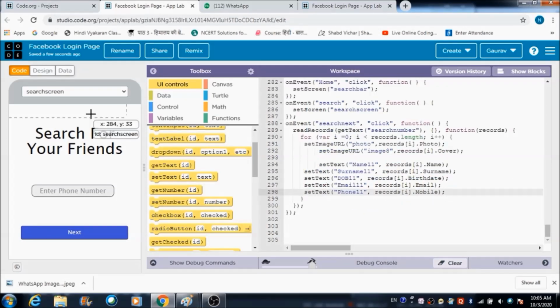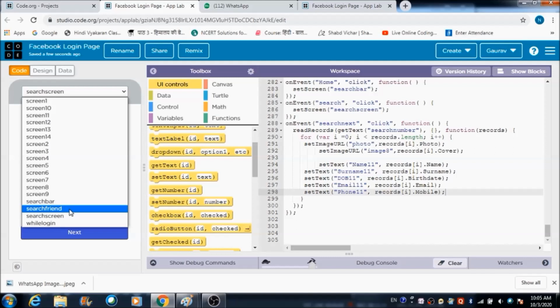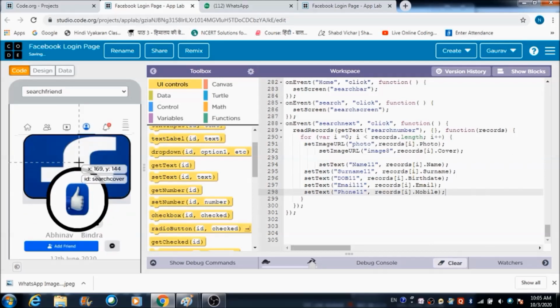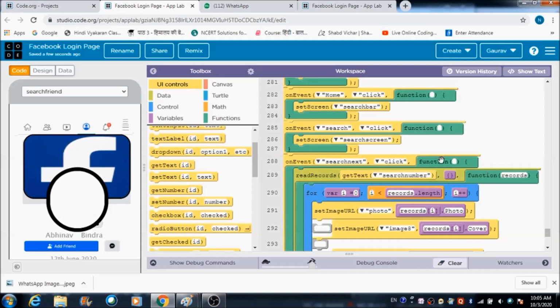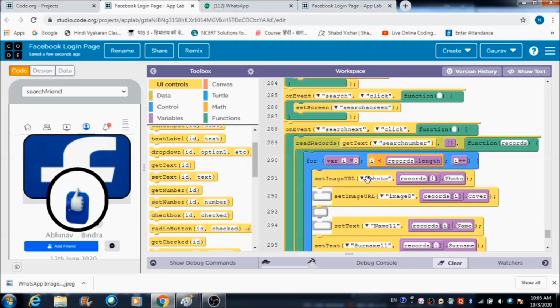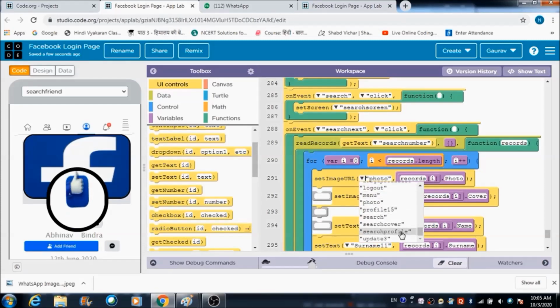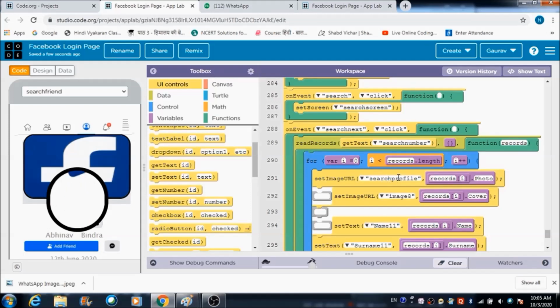Now when the user gets redirected to the search friend screen, what is the idea of this button? It is search profile something. Just a second, let me convert it back into the block based code so that I can search for the required IDs using the drop down box. Search profile. Yeah, I think this is the one. Fine. So the photo is going to get reflected in this.